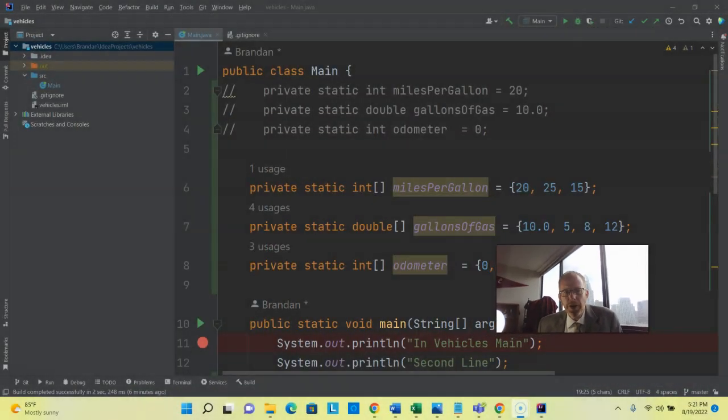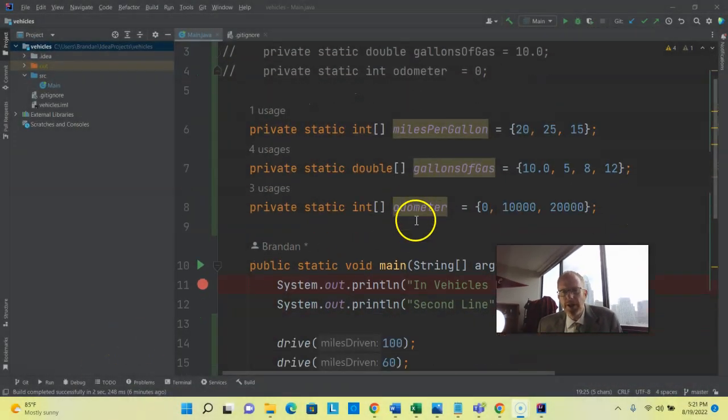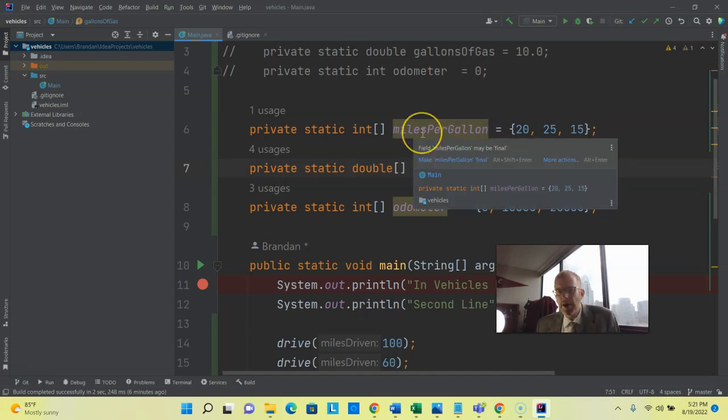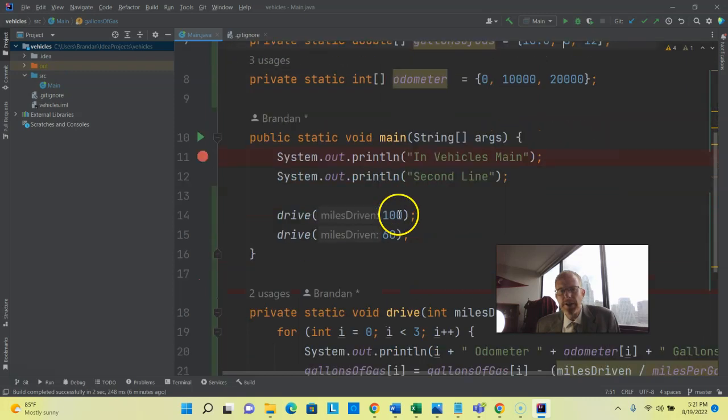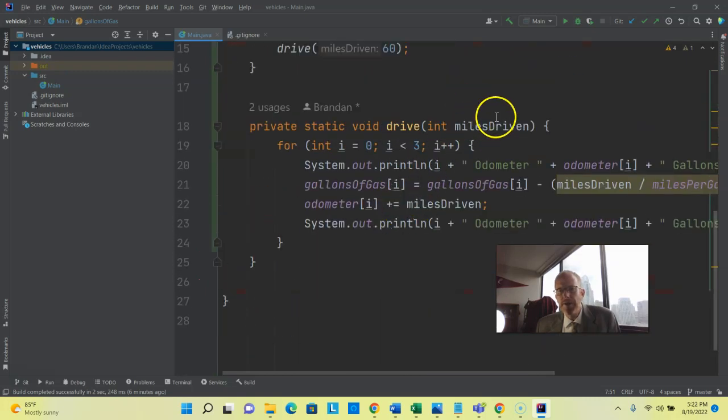Let's start by just quickly remembering what our program currently does. We're representing vehicles in a series of parallel arrays where we have each array representing a different attribute of that vehicle. And then when we want to drive the vehicle, we invoke this method. We pass in miles driven. We iterate over every vehicle, and we drive the vehicle that many miles. We update the gallons of gas, and we update the odometer to reflect the change from driving.